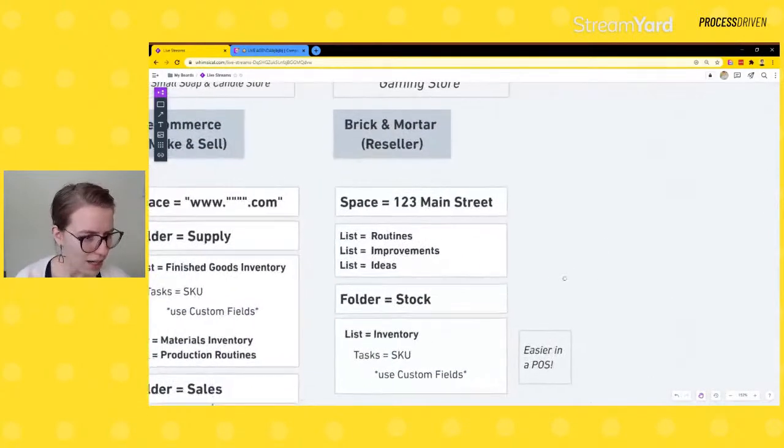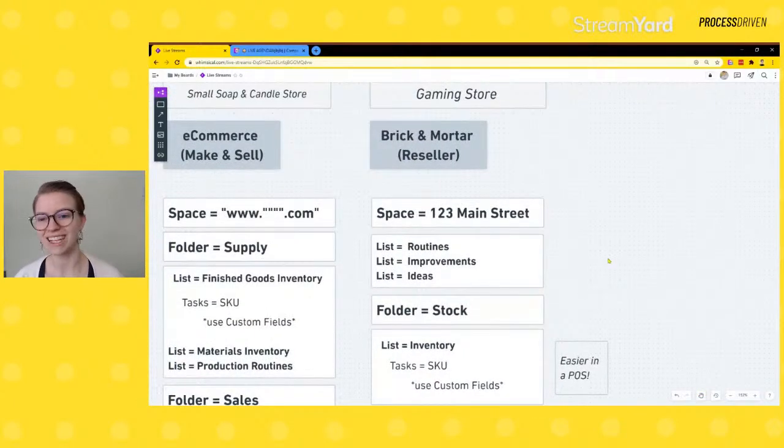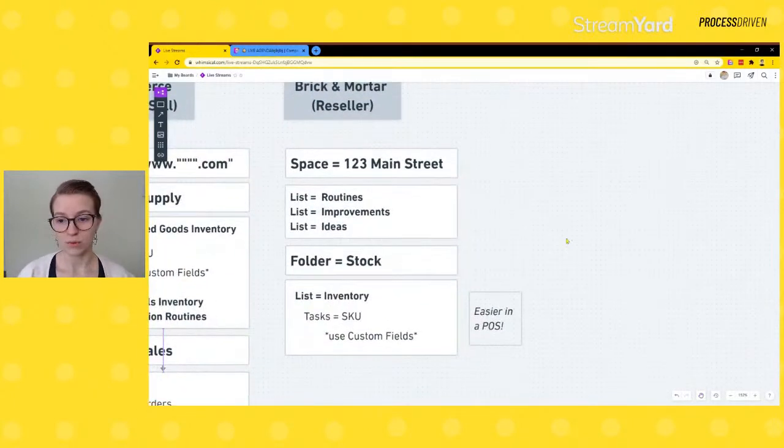All right, so next up, brick and mortar reseller. So this is for our gaming store. I know we have at least one in the audience here who has a Pathfinder / Dungeons and Dragons geek store, which I love. If you have a brick and mortar store where you're reselling products that you purchase, here's the structure that I would recommend as the most common way people do it. Space equals property, storefront, if you will. List equals routines, list equals improvements, list equals ideas. This is pretty much like your operations area. These 3 lists are folder lists.